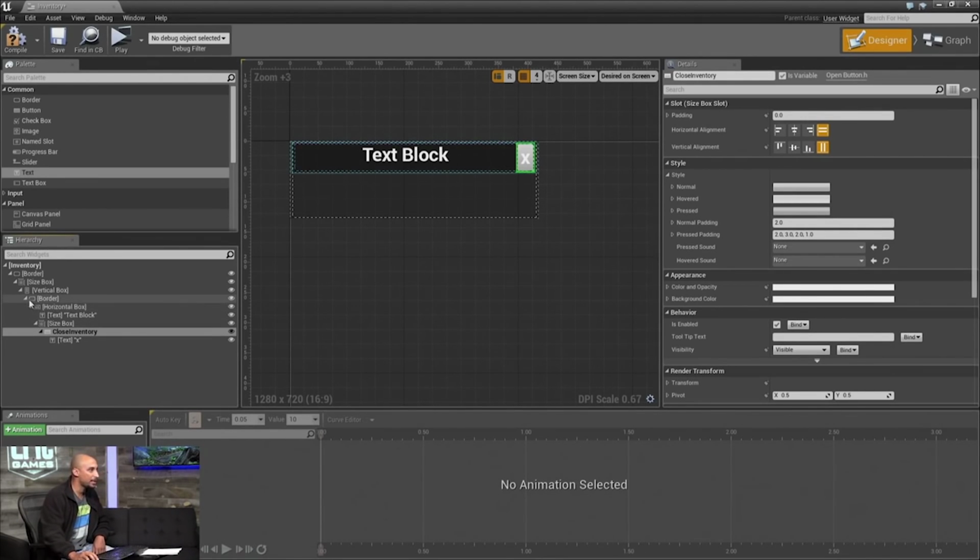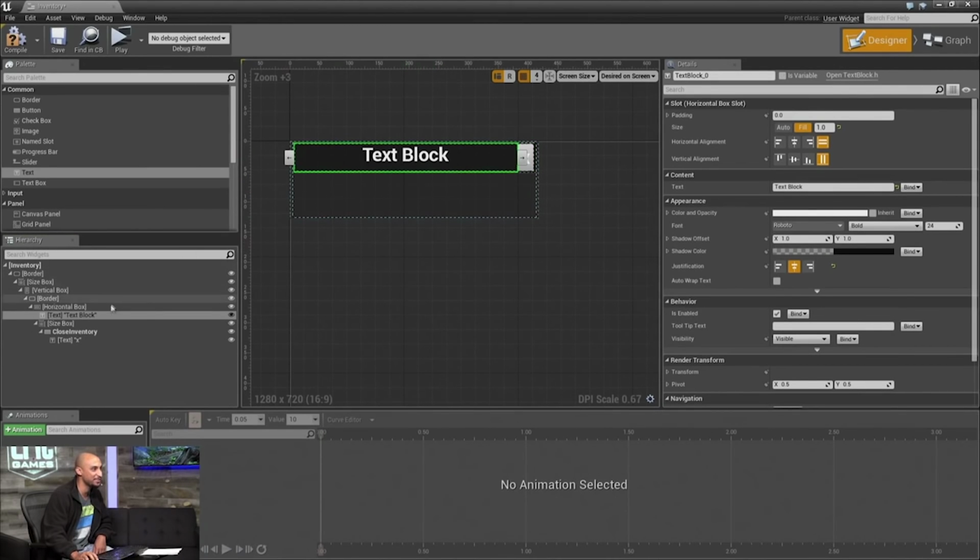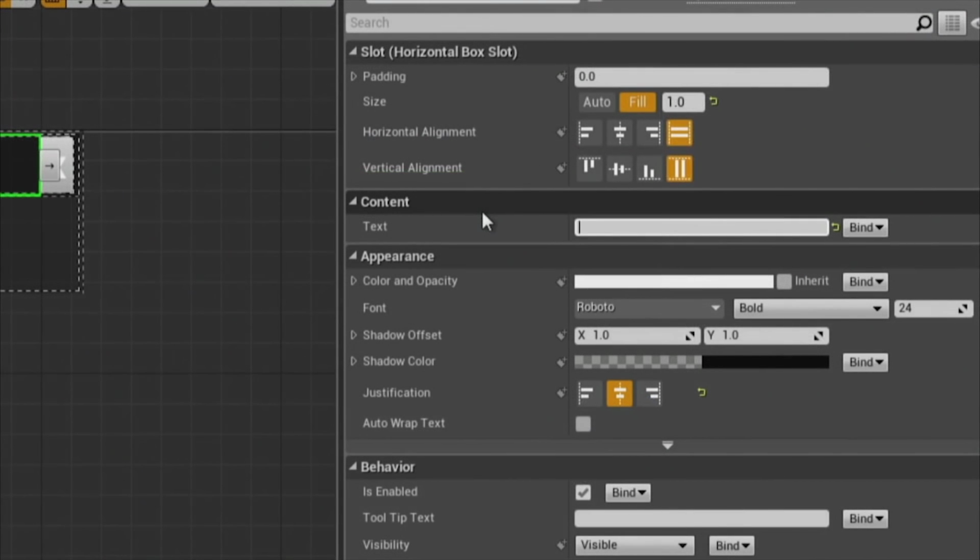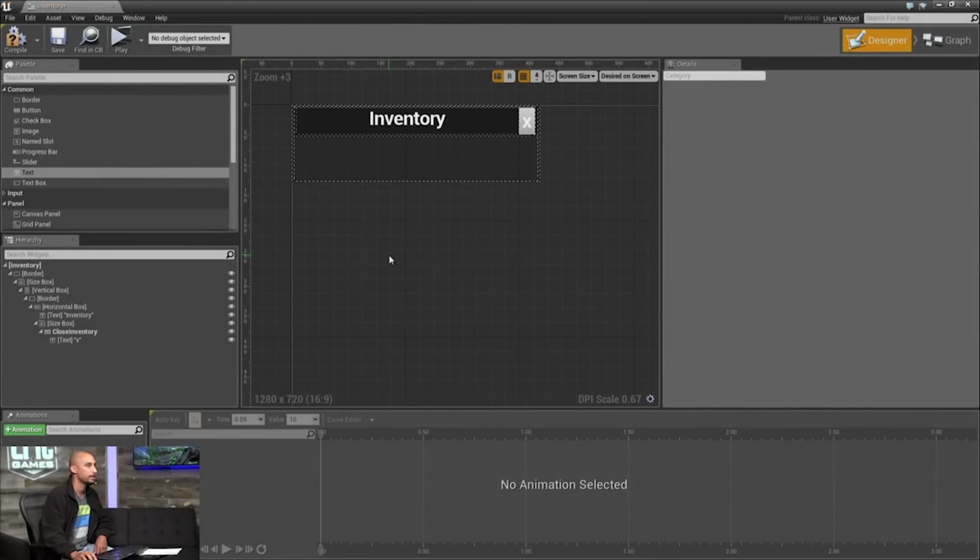So now that we have that, we can actually collapse our border. We need to add our individual slots inside of our bag here now, our quote-unquote bag. Let's actually change the text for this before I forget, from text blocks to something more descriptive of our menu. So we'll just call it inventory. So there's our inventory menu. And now we're going to add the individual buttons inside of our inventory bag here.